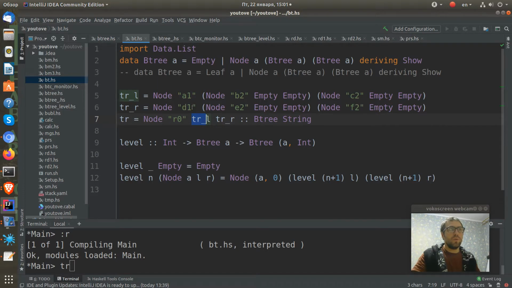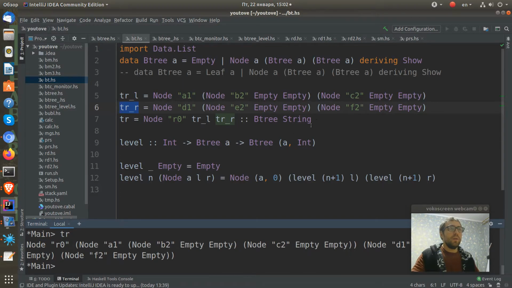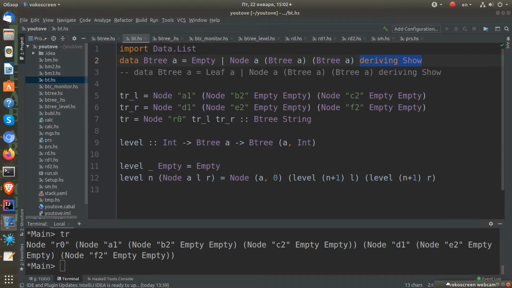It's also level 1. And they have subtrees, left and right. So here we have level 2: b2, c2, b at level 2 and c at level 2, and at the right side e at level 2 and f at level 2. This is our tree. We can look at this. I derived show for this data type, and I can see it as these constructions here.